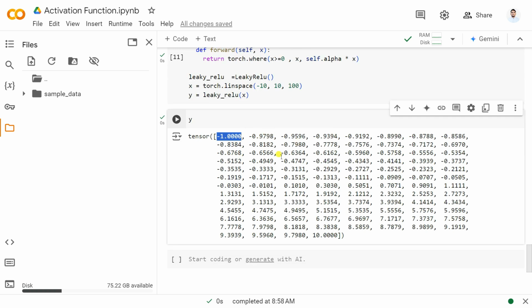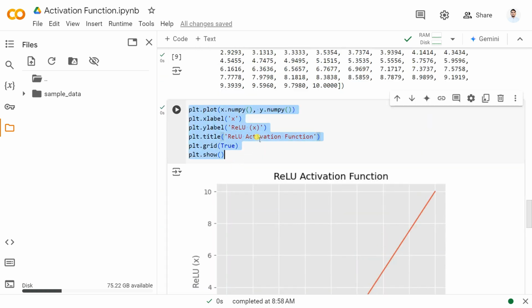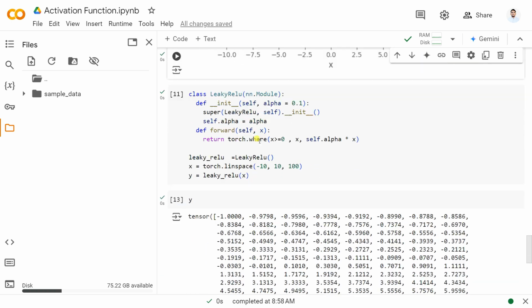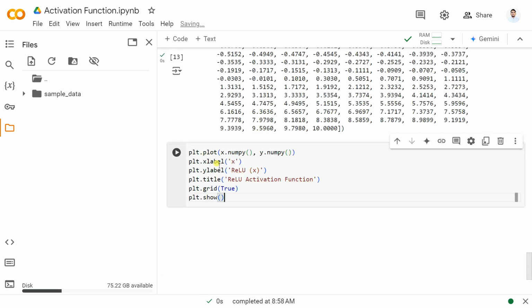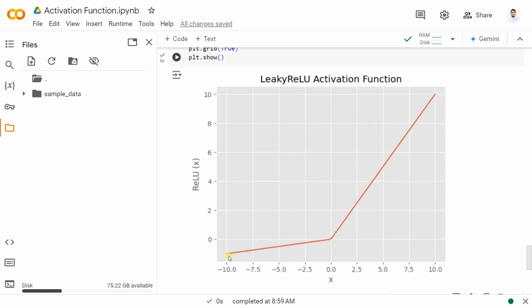Okay. Now you can simply go into printing this out, I mean, visualize this out. So I'm going to copy this and paste it here. And it should be the Leaky ReLU. Let's say Leaky ReLU. Then you can see the same graph that you see in the presentation slide as well. A little bit of slope on here. Okay. So this is all about the Leaky ReLU, how it actually works.